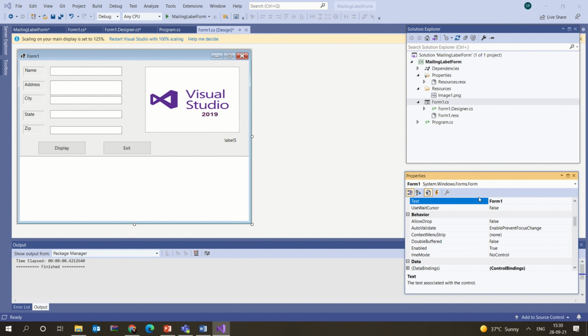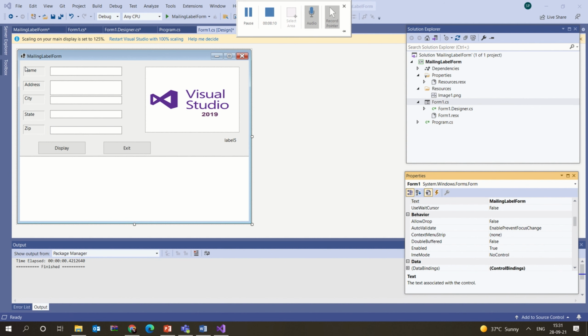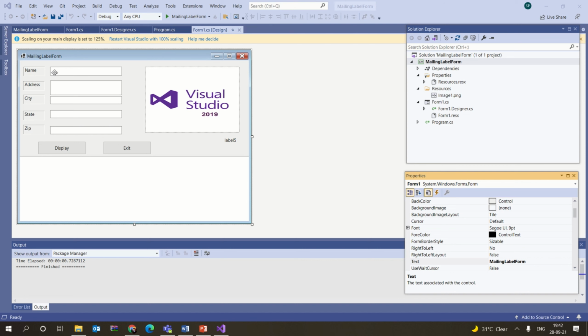This text is called Form1. Say if I change the name here, like mailing label form, you can see the difference where it happens. You could see the name actually changed here. The name of the form is now changed to mailing label form. This is one thing which you have to keep in mind.